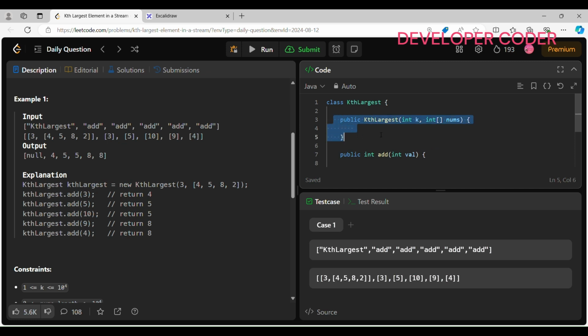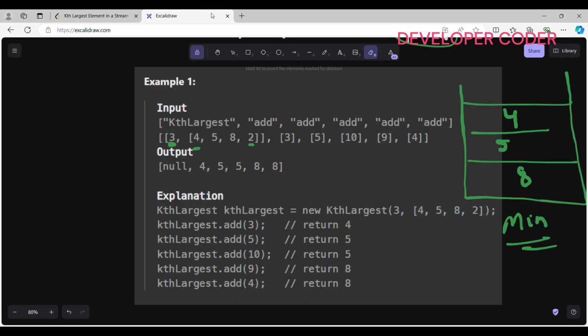We are going to create a min heap, and in the heap we are going to add the elements of nums one by one, all the elements. As soon as the size of this min heap becomes greater than k, I am just going to pop that element, because we don't need to consider the smallest elements. So this is done.